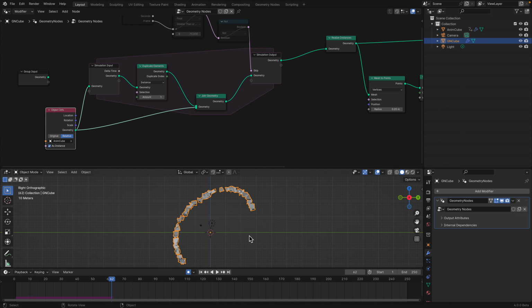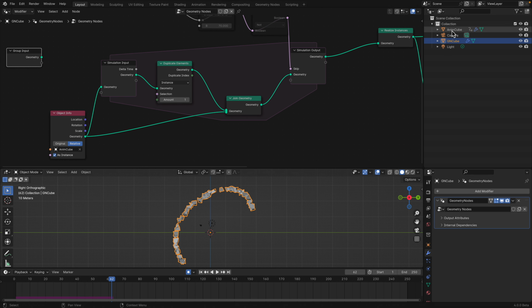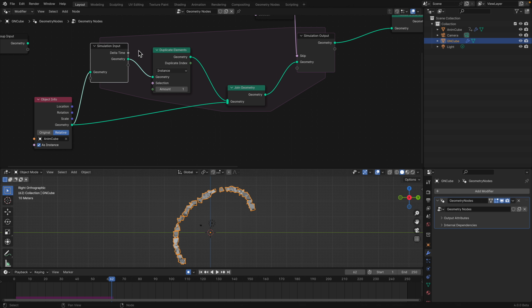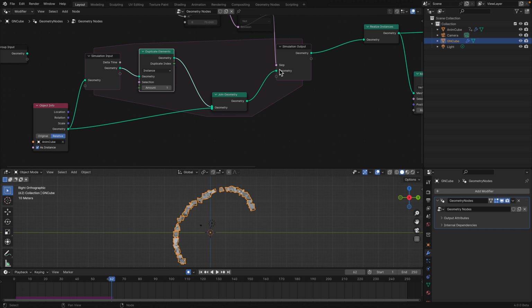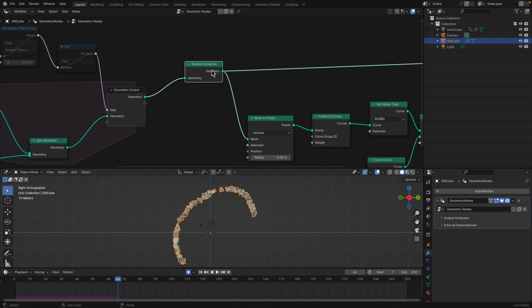Inside this geometry, we don't actually use the original geometry itself. I simply drag the animated cube inside here and then turn on the as instance option. I simply join this geometry, and then I create duplicate elements and put it inside a loop inside a simulation zone. So this setup just works, and all I need to do at the end is realize the instances.